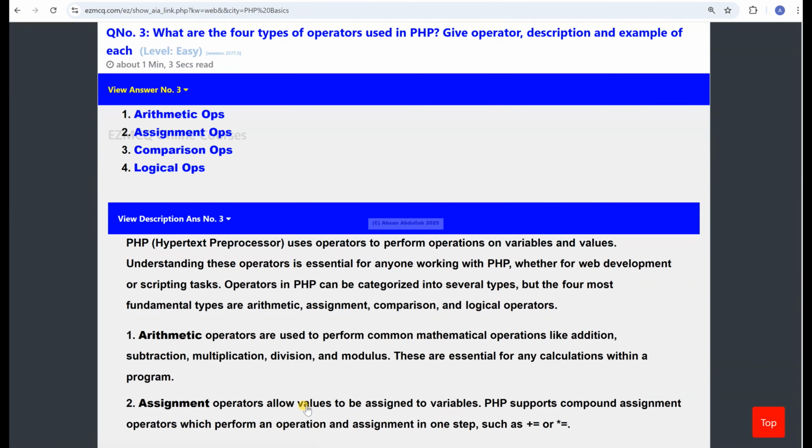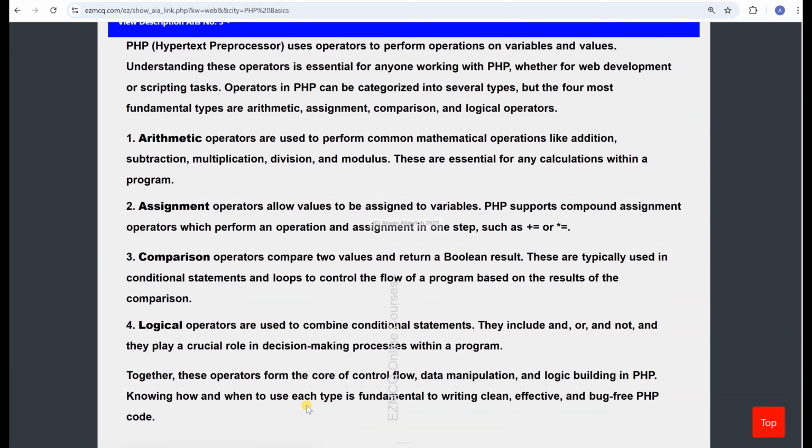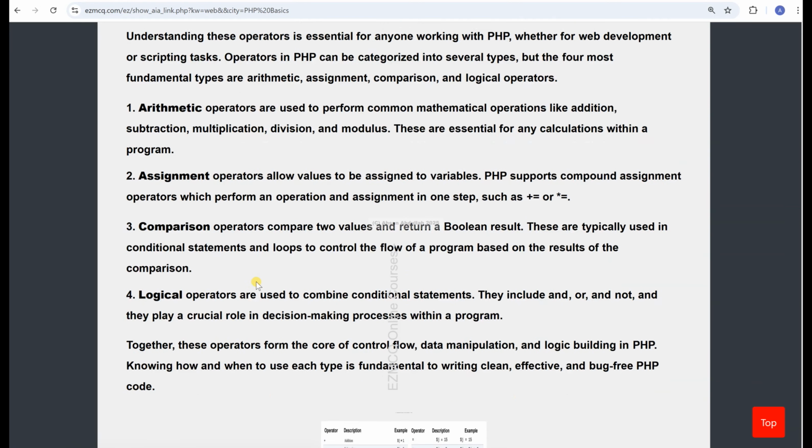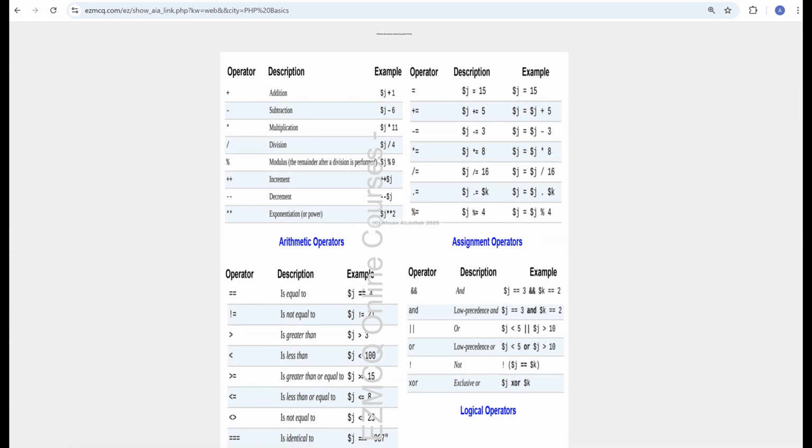But I'm not a believer of cheat sheets. I'm a believer of having an understanding, a conceptual understanding. Arithmetic operators are there, subtraction, multiplication, assignment are there, such as plus equal to, multiply equal to, comparison operators are there, and logical operators are there. So just take a look at this zoom here.